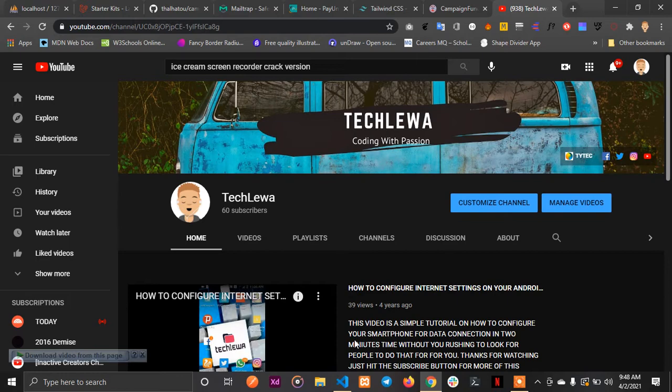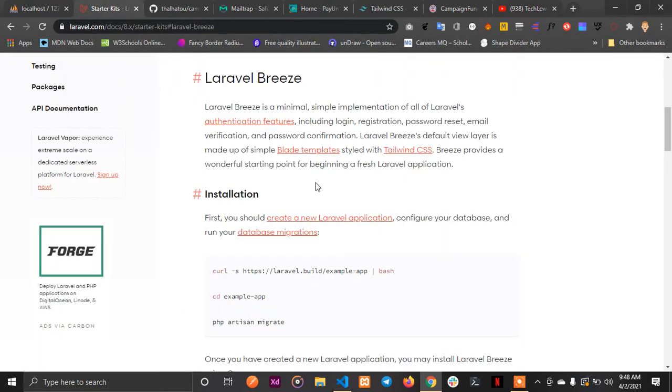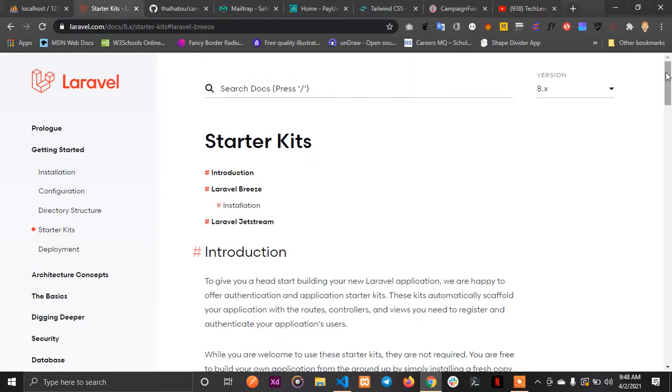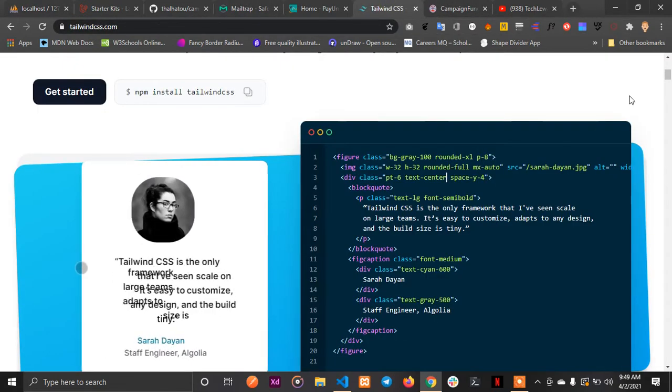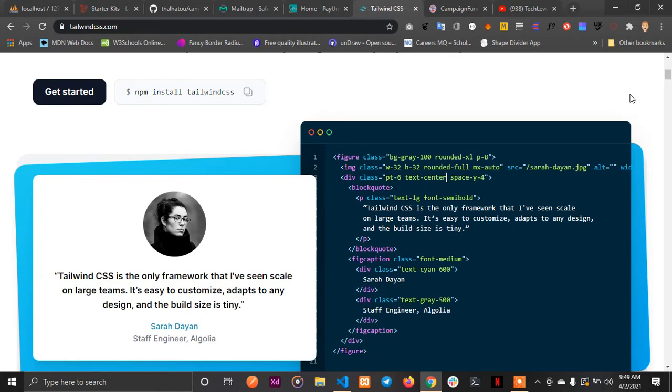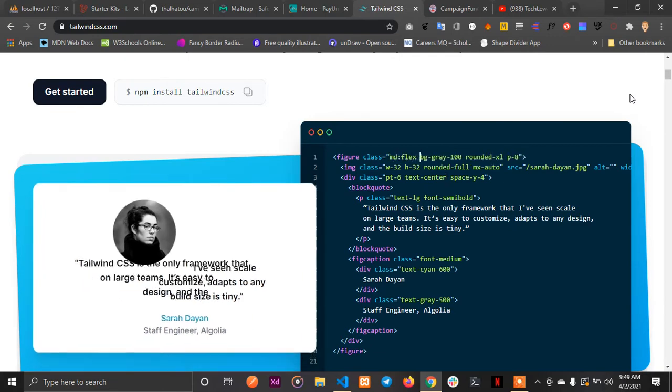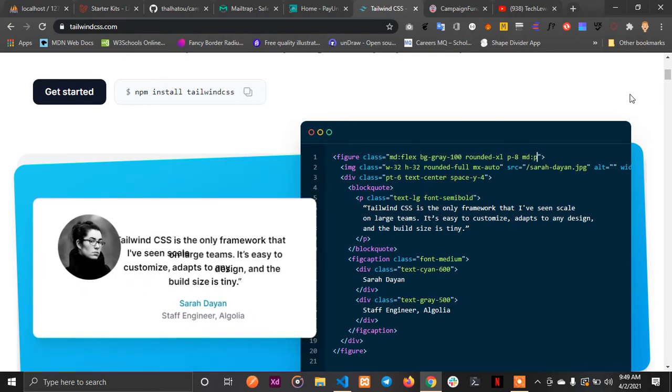So I built my own MVP using the Laravel framework, which is a very popular PHP framework. I use a MySQL database, and I use Tailwind CSS for the user interface. So I'm going to make a quick demo through the code.